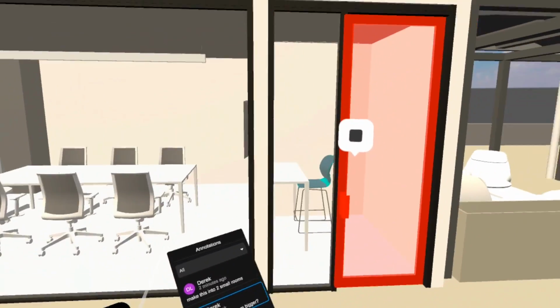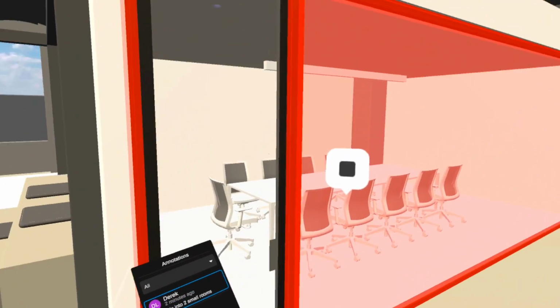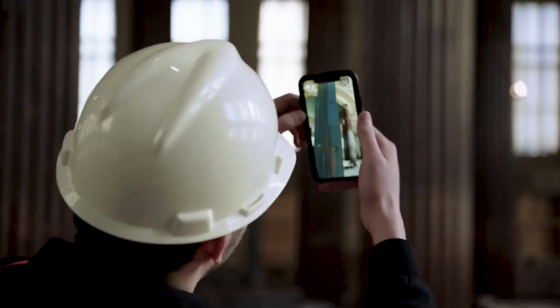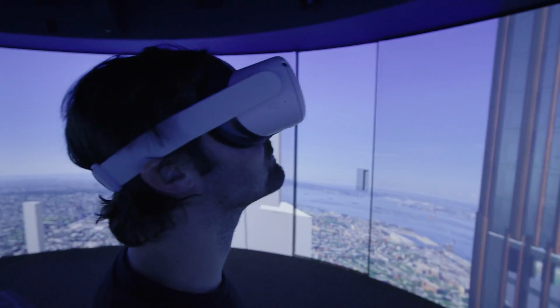Properly convey design intent and contextualize surroundings and building components to gather important feedback, so you can catch costly mistakes early in the process and drive faster alignment with key stakeholders.